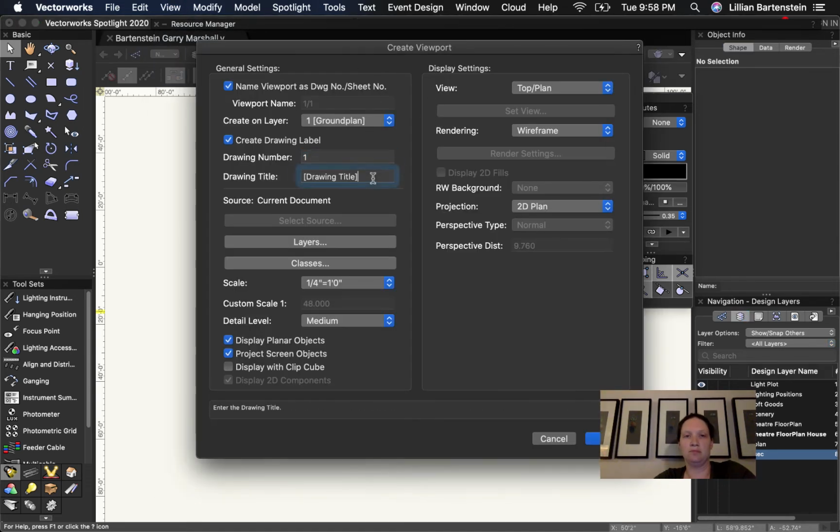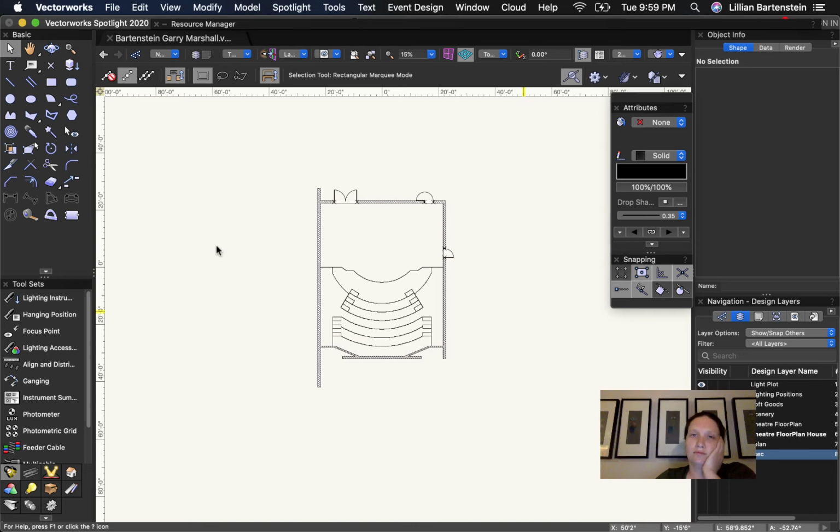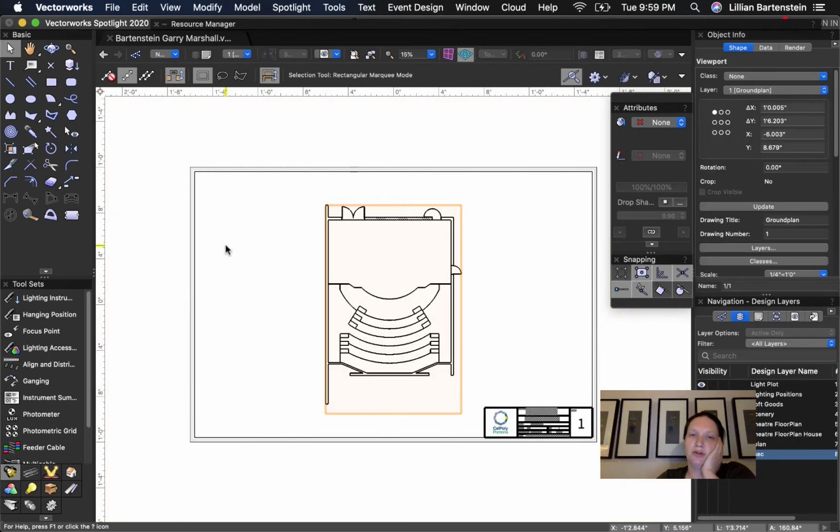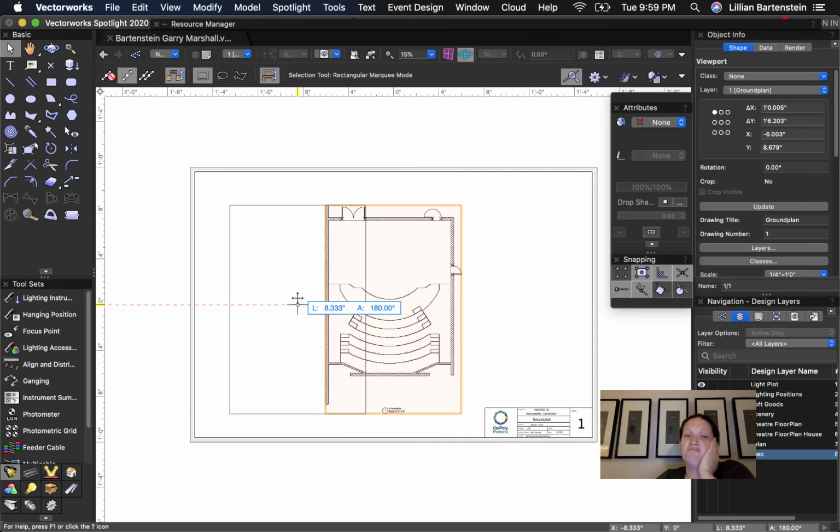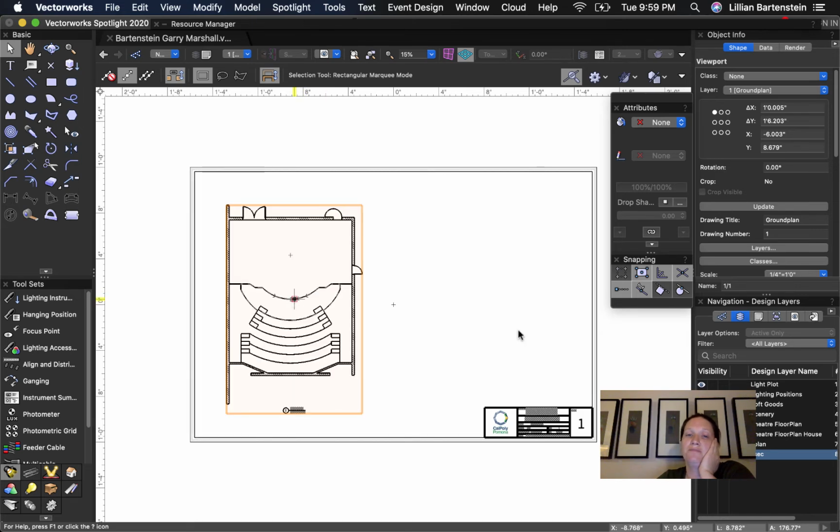Ground plan. Once again, ground plan. Let's create this viewport. Nice. Okay. Maybe I can fit the section on the same page. I mean, it's worth a shot, right? I bet I could fit it over here.